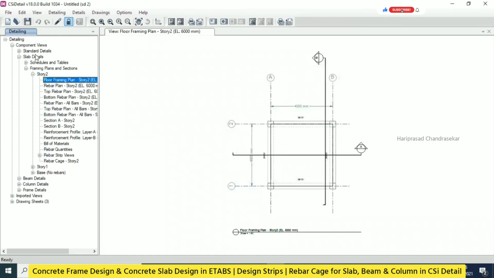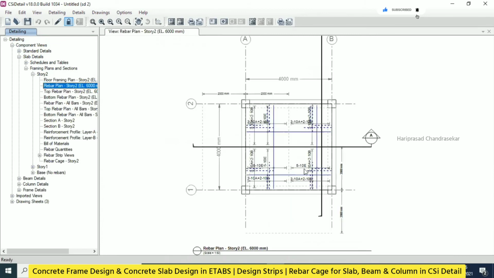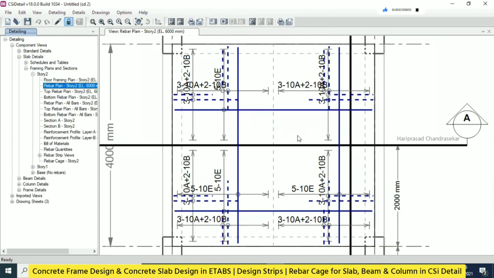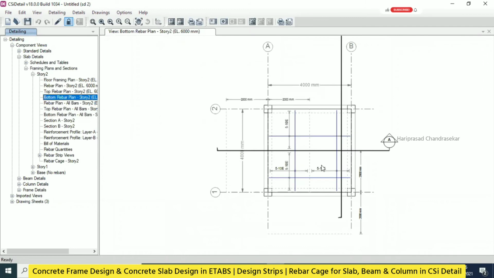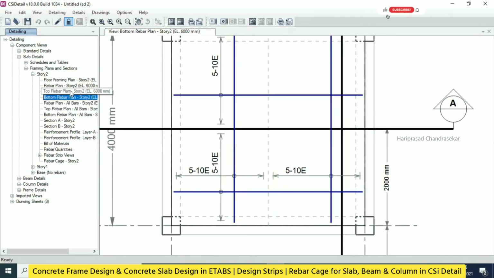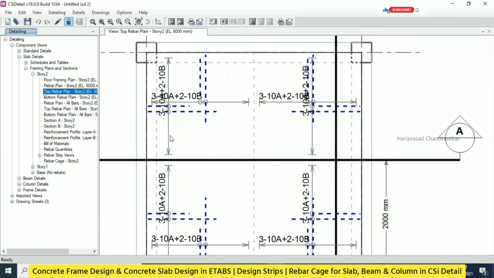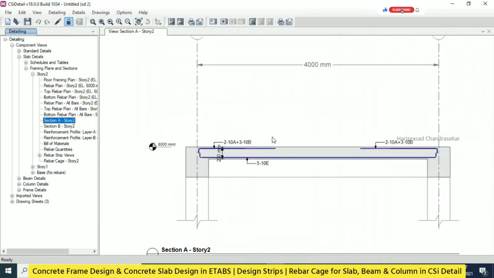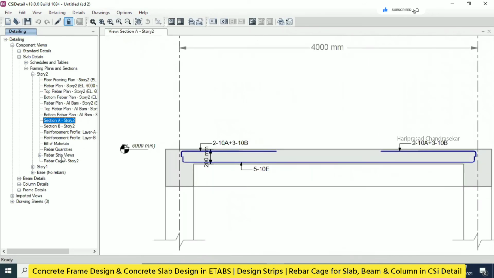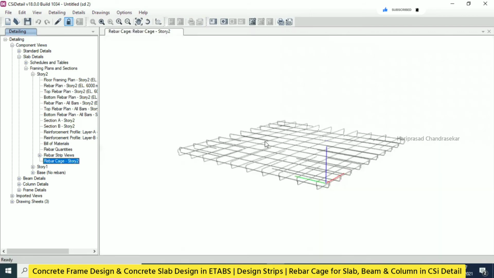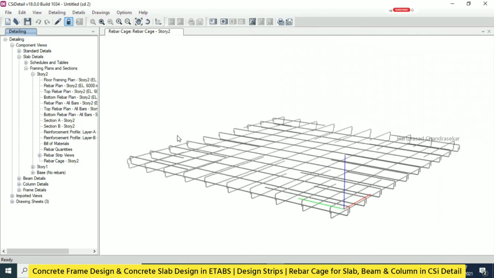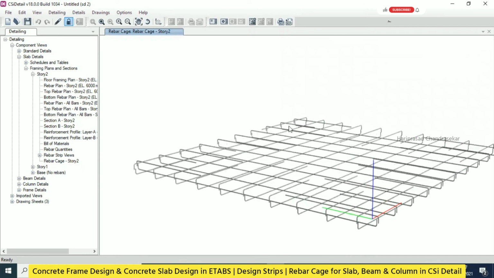See, now we are able to see the slab details, framing plan, rebar plan. See, here we are getting rebar plans and everything. Bottom rebar plan. So top rebar plan, bottom rebar plan, separately also we are getting. So sections also we are able to see. Now, especially we can go for rebar cage. See, for the slab, this is the rebar cage.